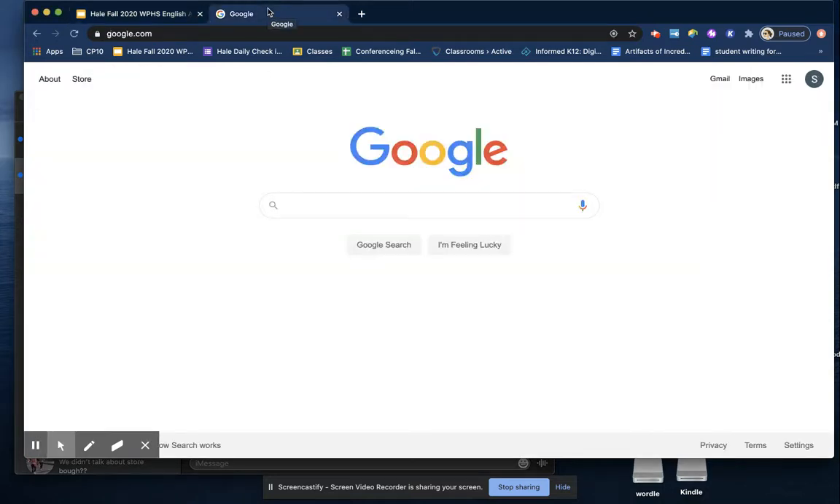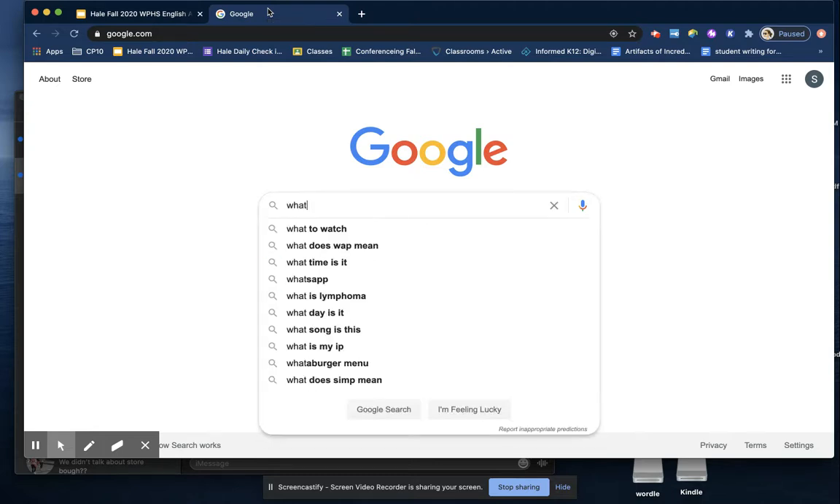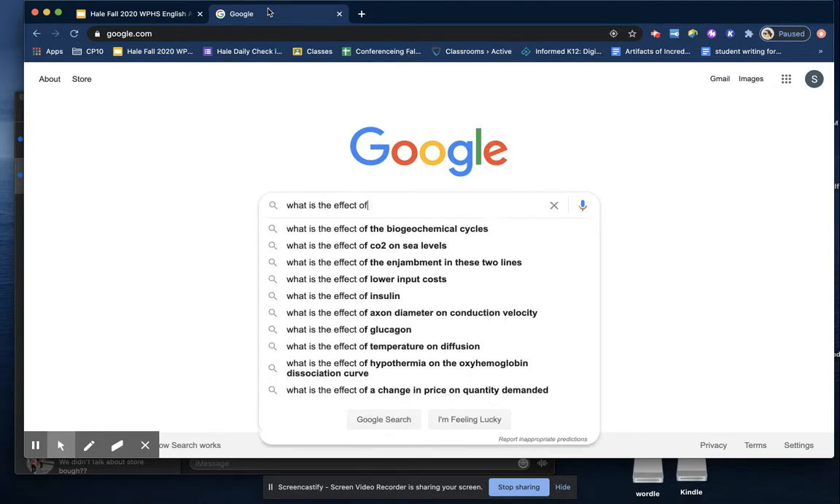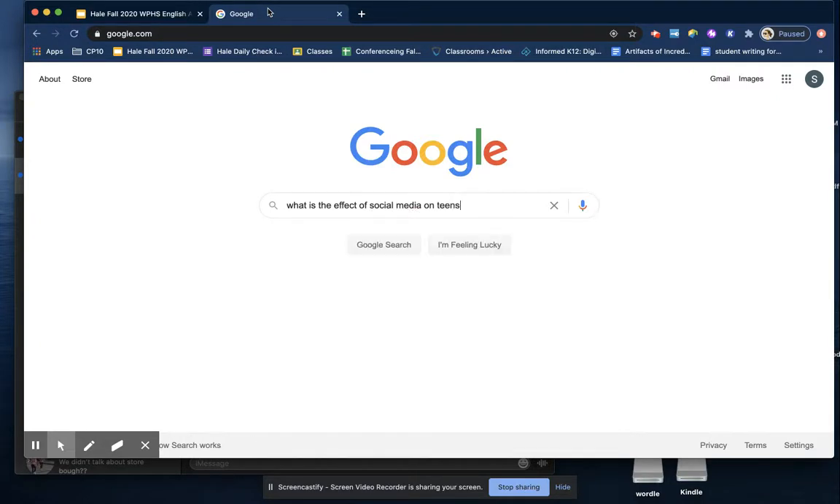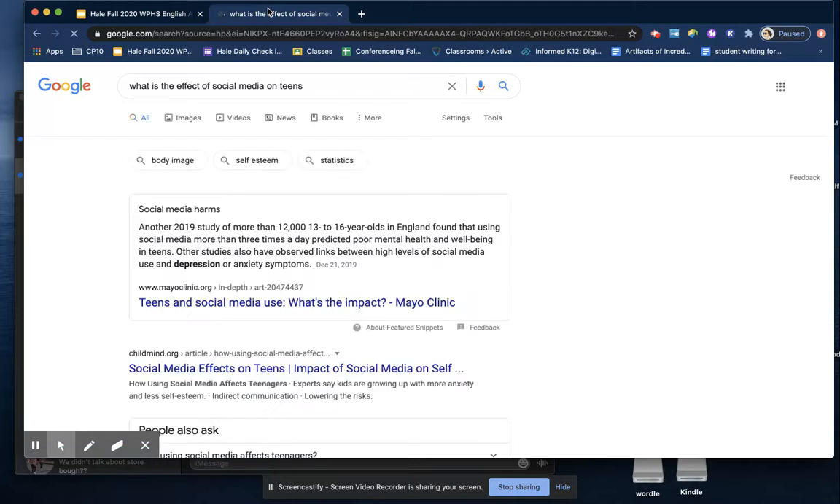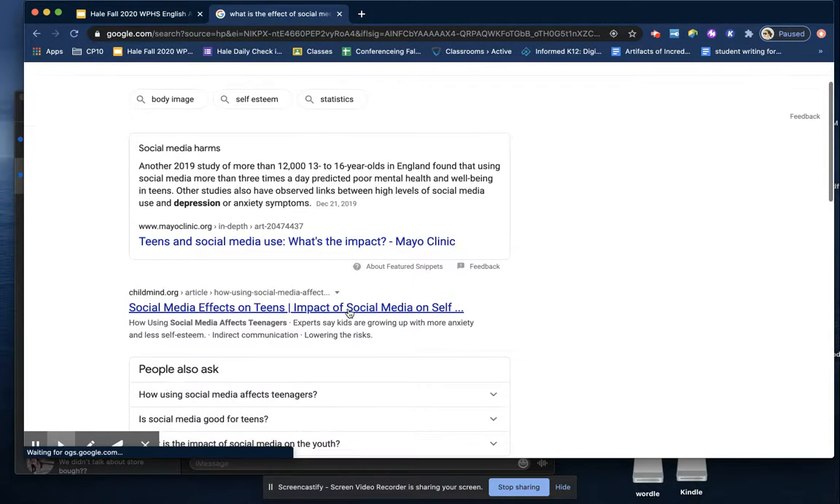So we're actually going to start in a Google tab. I've decided to research social media and the effects on teenagers. So let's see how that works if I just type in what is the effect of social media on teens. Let's see what comes in when I just do that specific question.